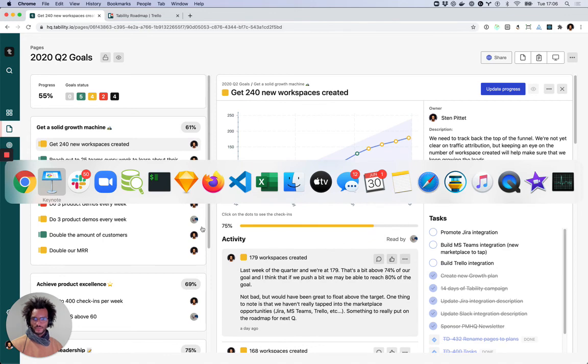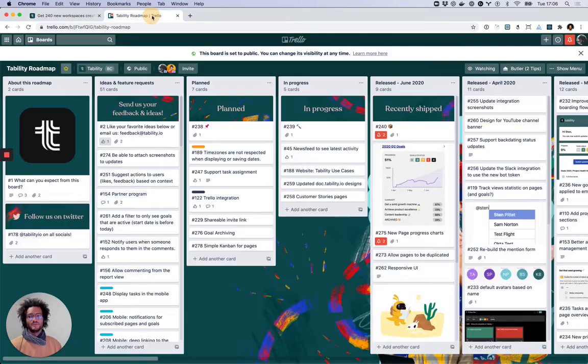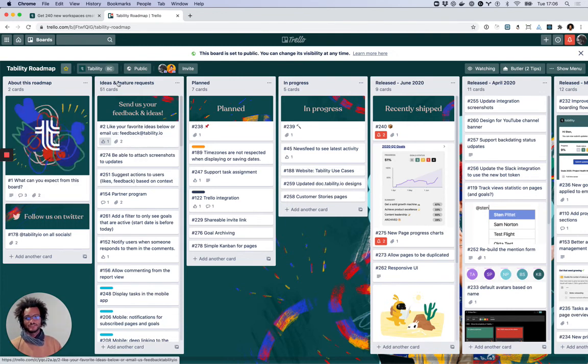But to go back to my presentation, the way we work at Tability is that every Monday we start by looking at this and we update progress on it. And then we look at a roadmap, which is in Trello and has the same model, right? So this is our later column. This is what we want to do next, and this is what we're working on now. Then we keep a backlog of all the things that we've shipped.